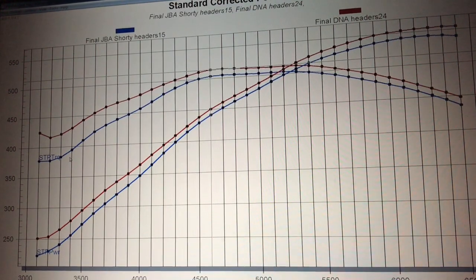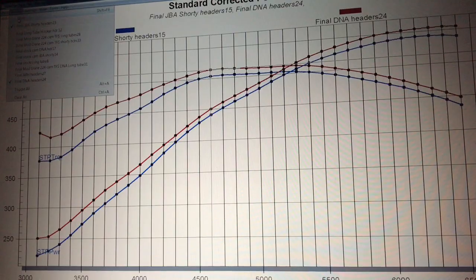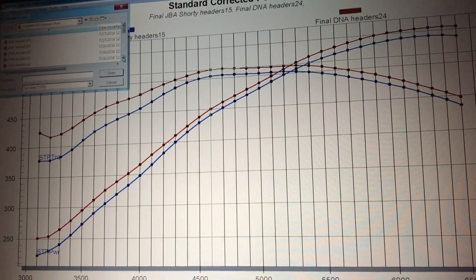Now let's take a look at our high dollar brand name headers. Actually, these came from Hooker, which we like the guys from Hooker, and these headers work really well. We've used them on a bunch of stuff. As a matter of fact, they're usually our go-to headers for any of the LS dyno testing.